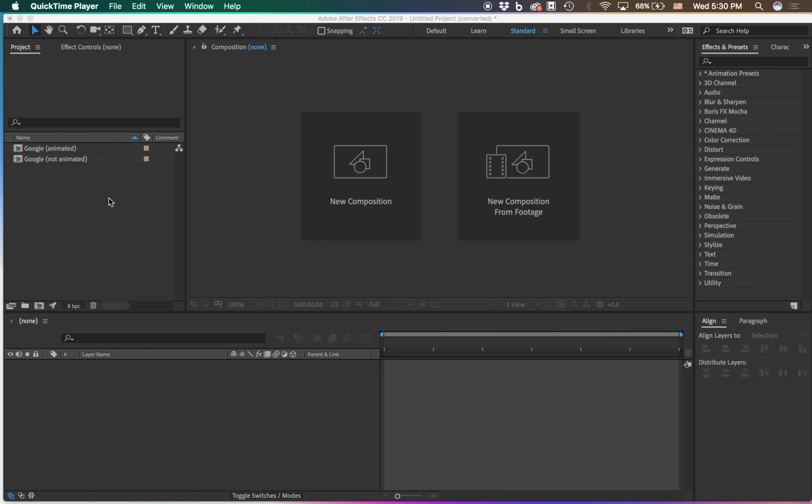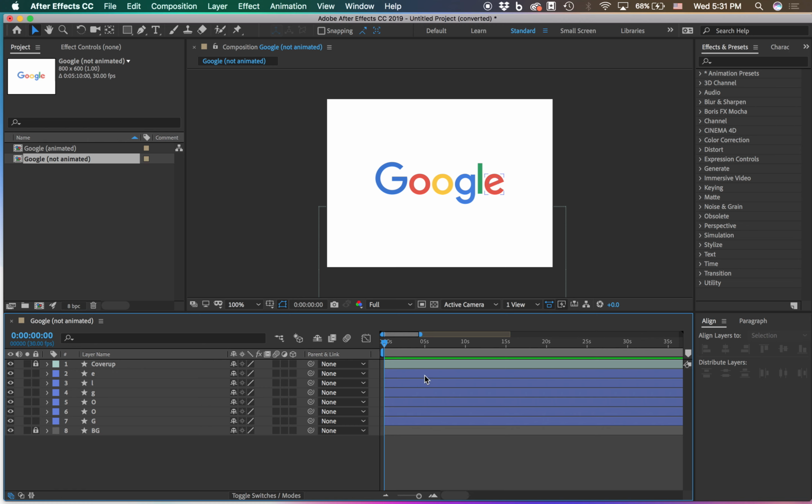In this video, we're going to learn how to make things move in After Effects. So you can go ahead and open the project file that you can download in the description below. Look for this text that says not animated. We're going to double click on that. That'll open up what's called a composition.